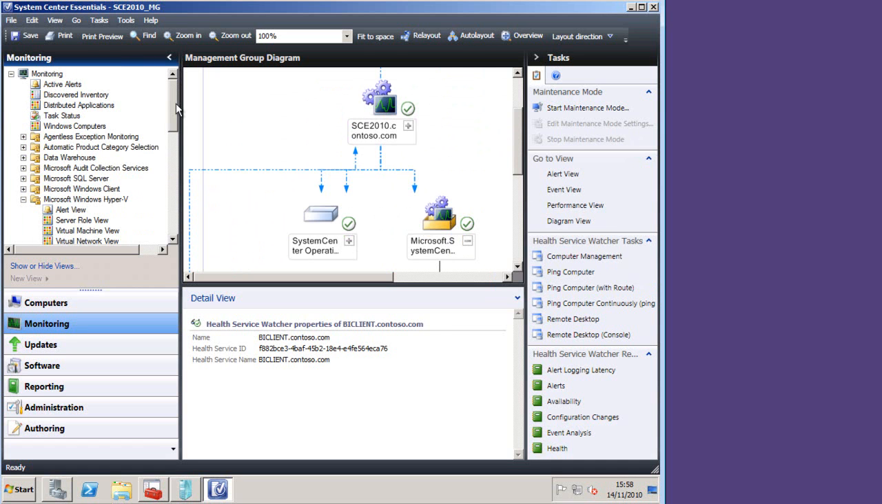As well as me whizzing around like this interactively, I can also run various reports. And we'll have a look at that when we get to the reporting section in more detail. That's all for this week. Next week, we'll have a look at how updates are going to work in System Center Essentials.